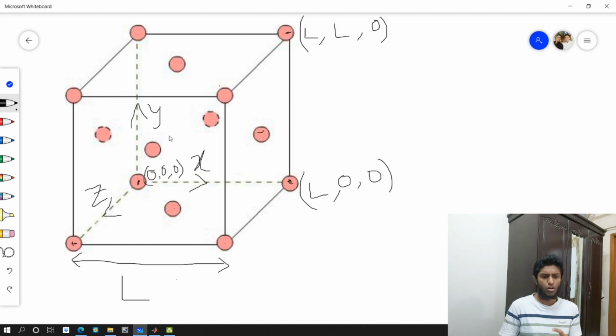I'm not going to draw all the coordinates, but if you go into it, you will see that there's a pattern. For the corner atoms, all the coordinates, the x, y, and z, are either L or 0, and there are all combinations of them. So there is L00, LL0, there's 000, and this coordinate will be LLL, and so on.